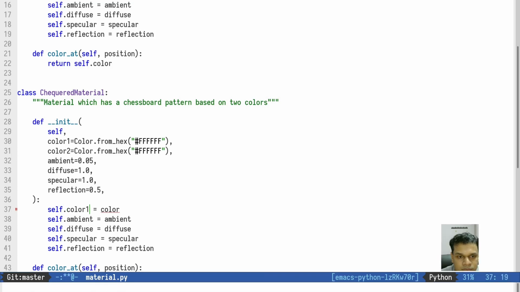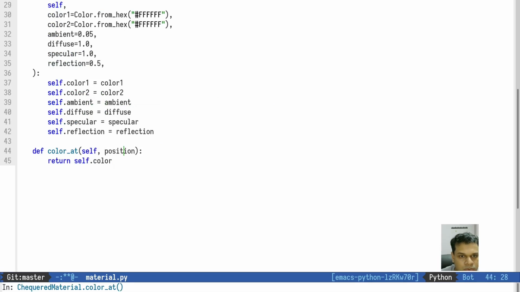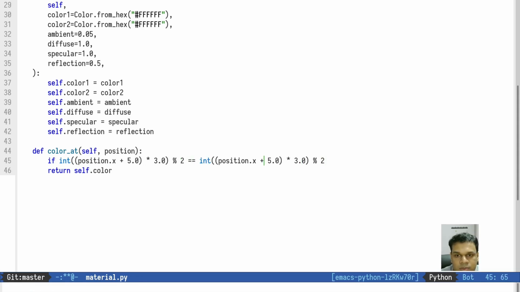So that's color 1 and color 2. Here we need to be careful. So dividing it, finding percentage of 2 is basically asking whether it's odd or even. That should be same as the position of z. This one needs to shift by 0.5.